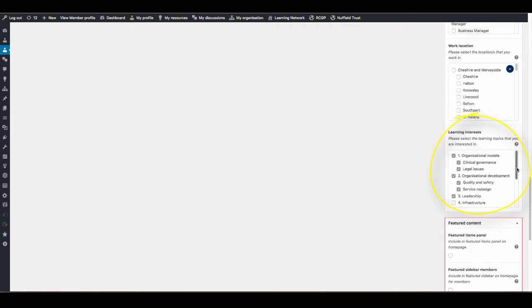Only select those that you are interested in, and what that does is it means that your profile, as well as other parts of the network, there are some key pages of the network which are related to these main learning topics or learning interests, and all of the content can be classified against these topic areas, and those topic pages will show the content that's related to those particular topics. So if I indicate, for example, that I'm interested in leadership, that means that my personal profile will appear along with other content on the leadership topic page.